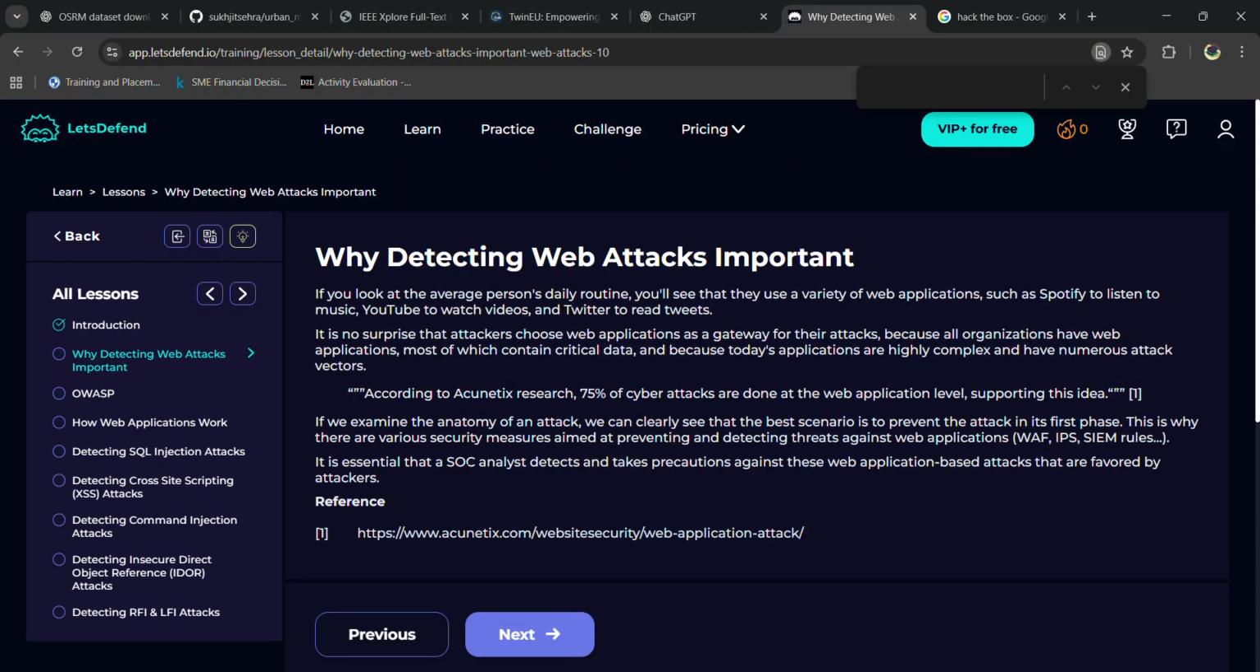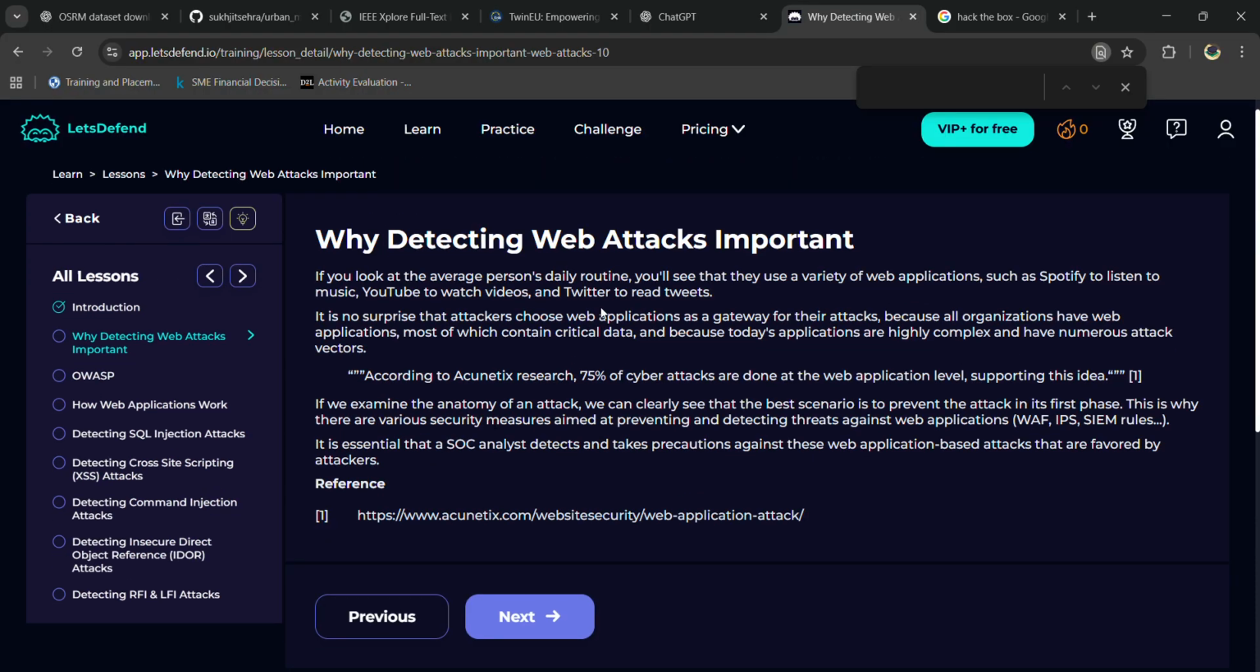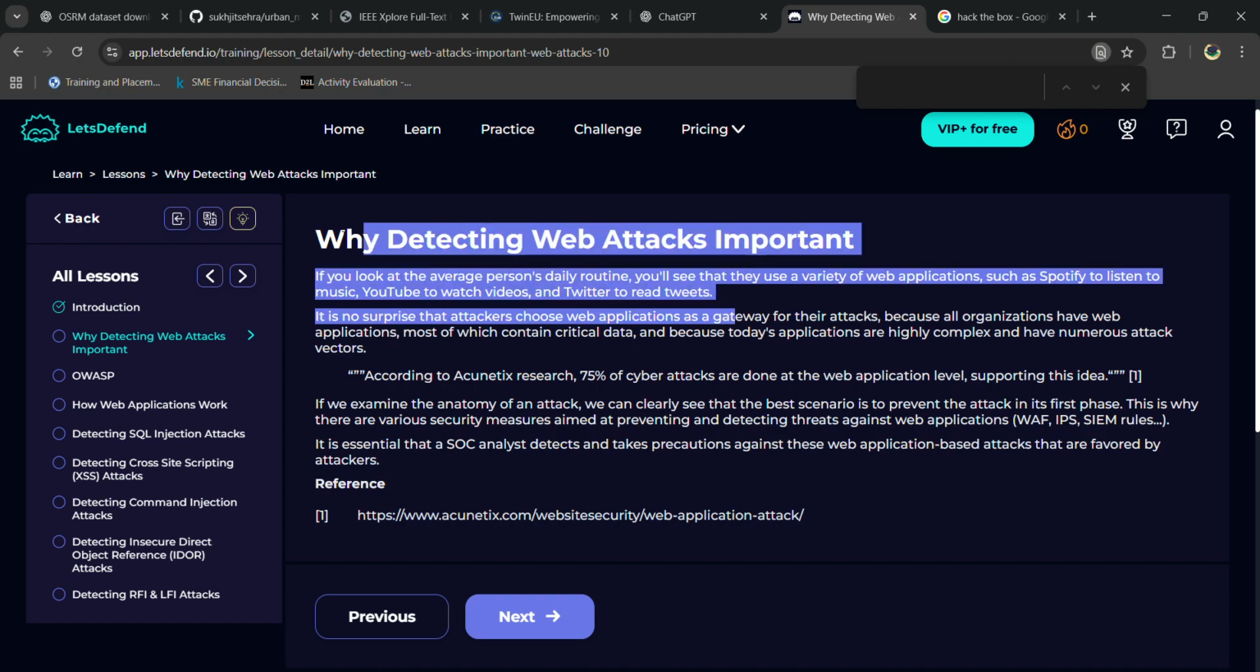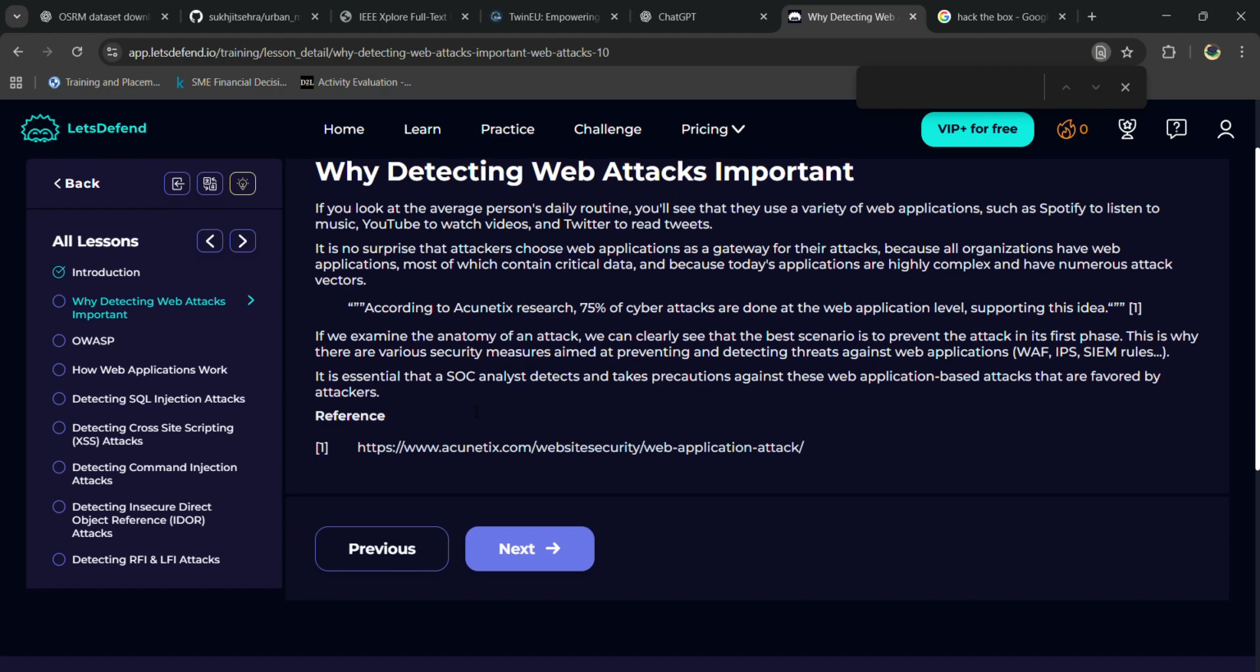Moving next, why detecting these web attacks is important. If you look at the average person's daily routine, you'll see that they use a variety of web applications. Obviously, you are also using a lot of web applications. Considering everybody's daily routine, we use Spotify to listen to music, YouTube to watch videos, and Twitter to read tweets. We are using web applications a lot.